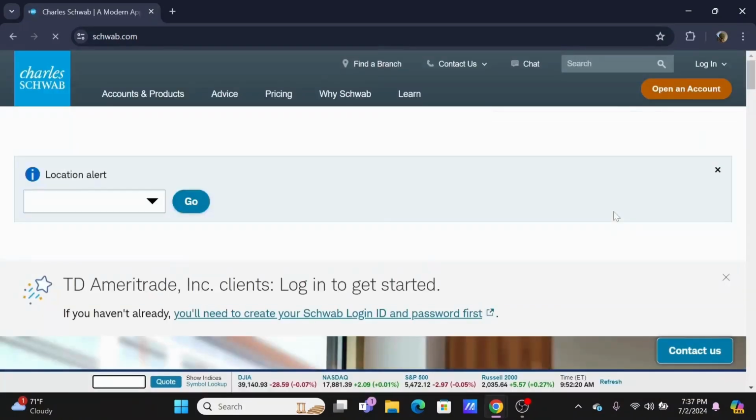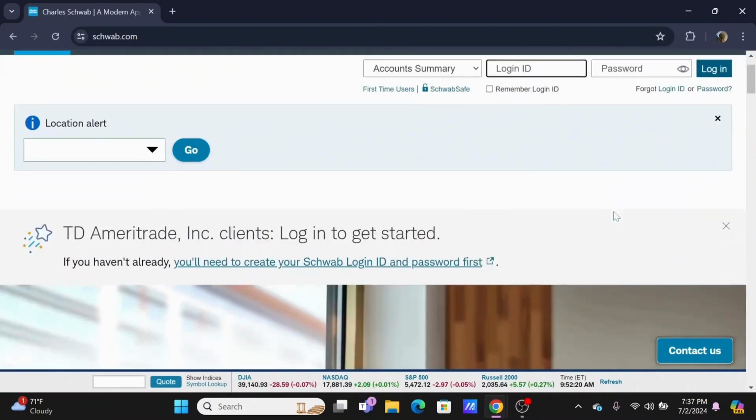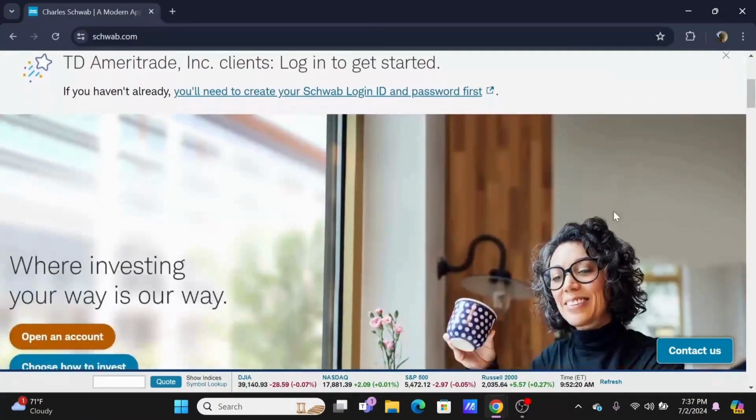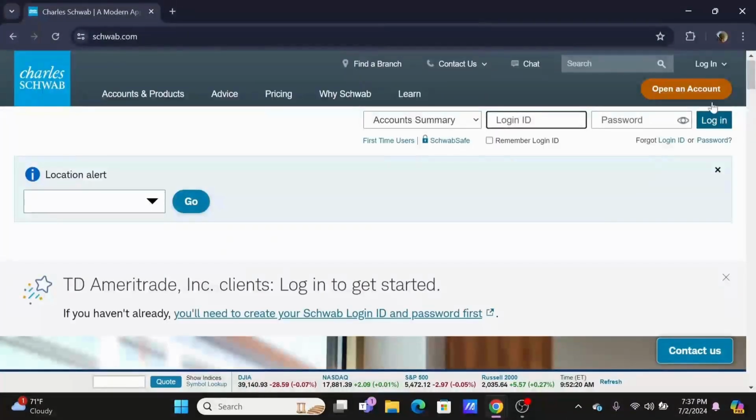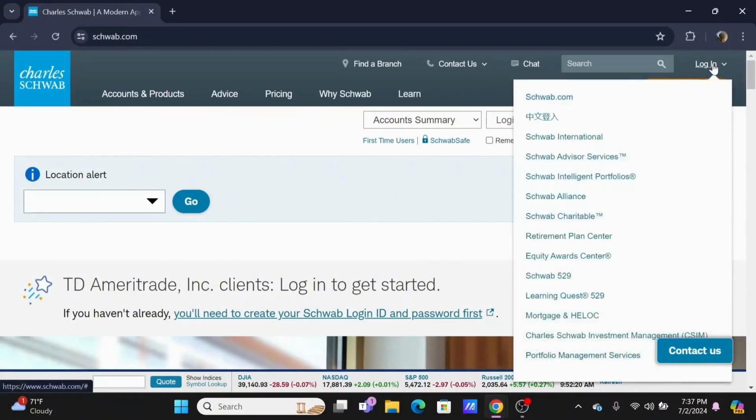You'll be redirected to your Charles Schwab account. Make sure that you are logged in to your Charles Schwab account. For that, tap on the login button. From all of the services that it provides, select schwab.com. You'll be redirected to a login portal of your Charles Schwab.